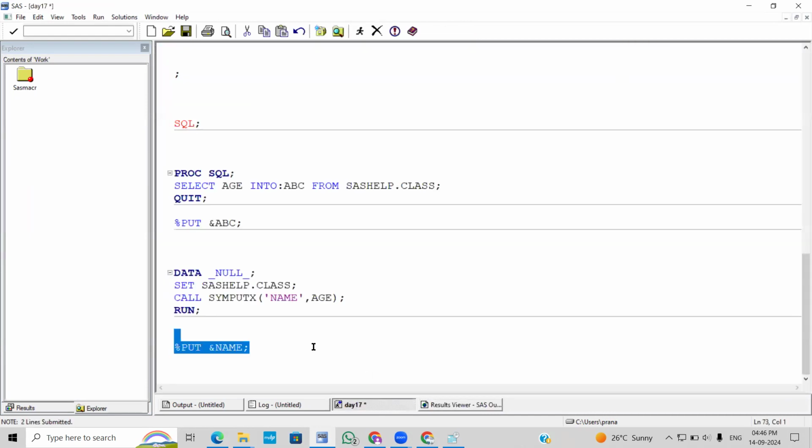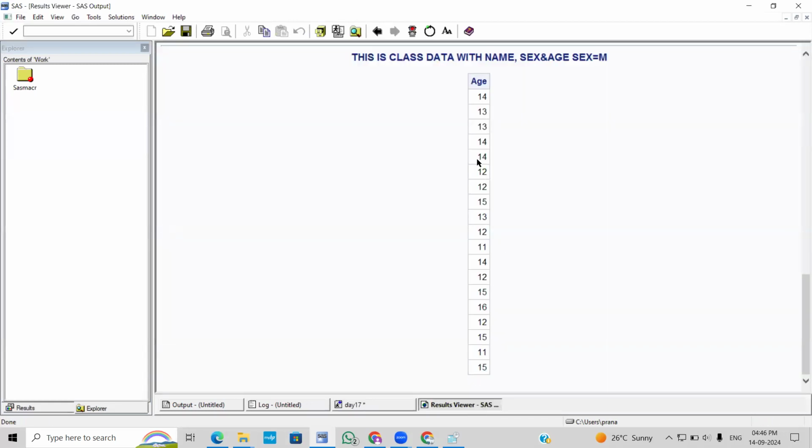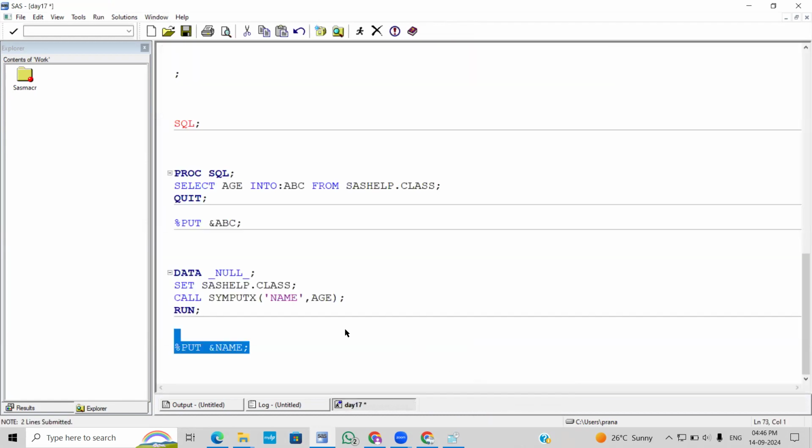Whenever we do not mention any WHERE statements or anything, in the data step it will overwrite all the values and we will get the last one. But in SQL, we will get the first one itself. Did you get my point? Yes. Okay.